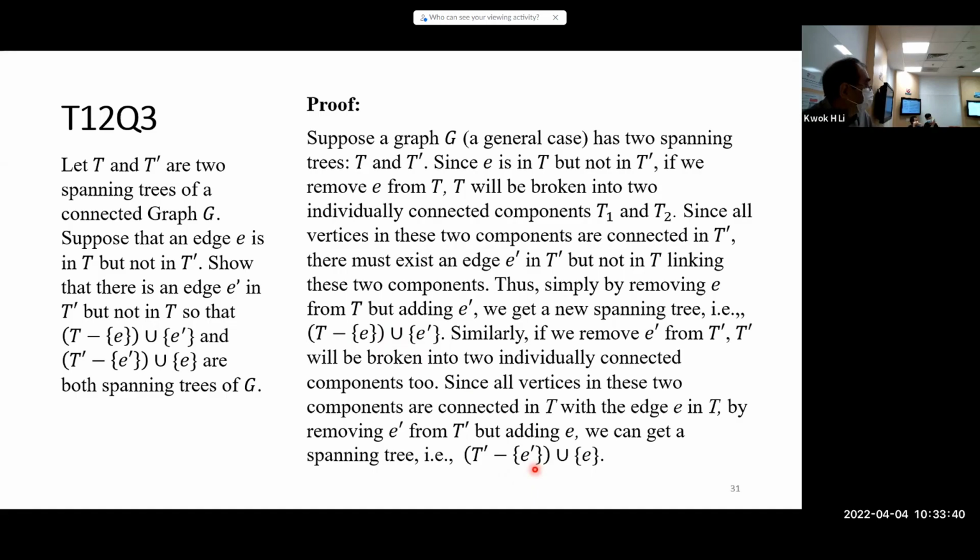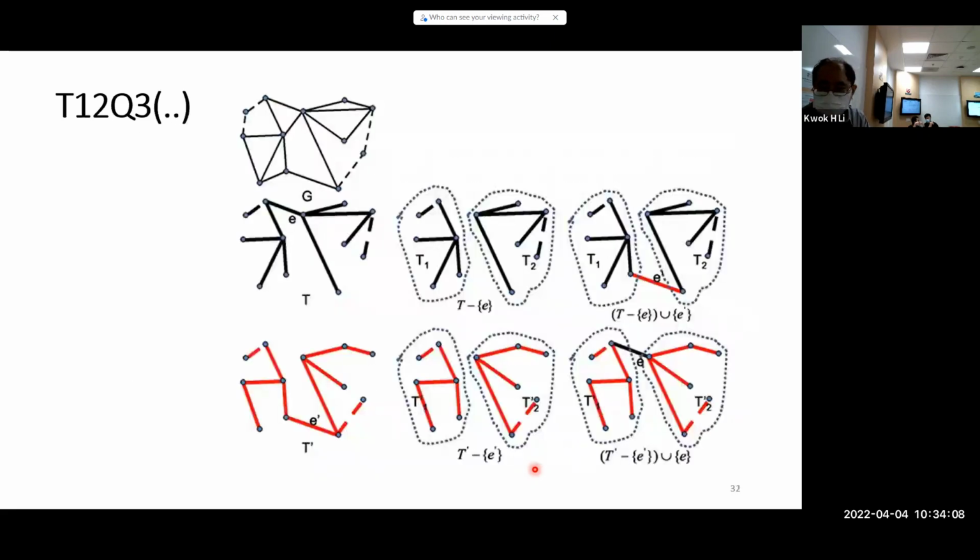Questions? Once you understand the set operation, then this one is not difficult. But you see, how come you have minus something? This minus, you cannot use your calculator, right? It's a set operation. Okay, we move on to our last question.